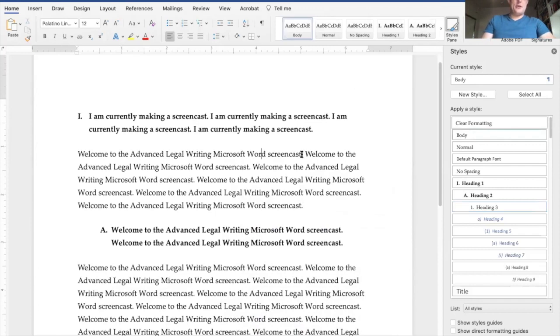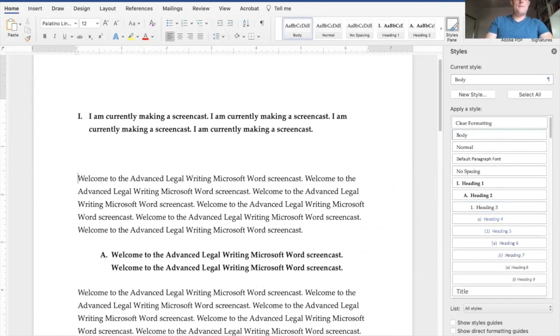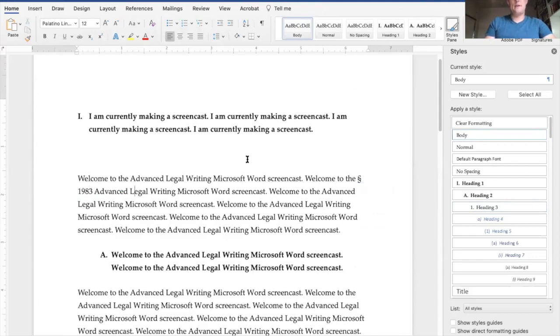Let's suppose that I want to do a section sign, followed by, let's just add section, which is Option 6 on a Mac, space, and we'll say 1983. Okay, it doesn't make any sense, but it doesn't matter. Welcome to the section 1983 Advanced Legal Writing Screencast. So you see here how the section sign is hanging out by itself on the far right margin. That's because we've used an ordinary space and not a non-breaking space.